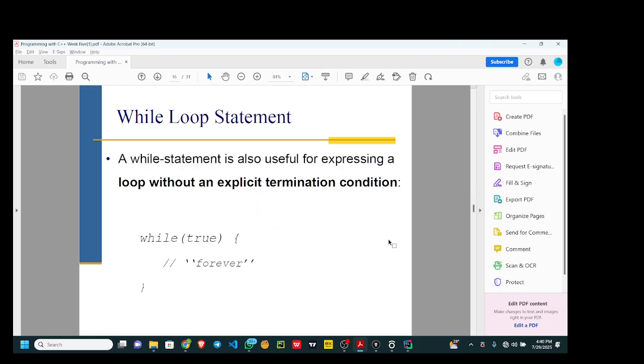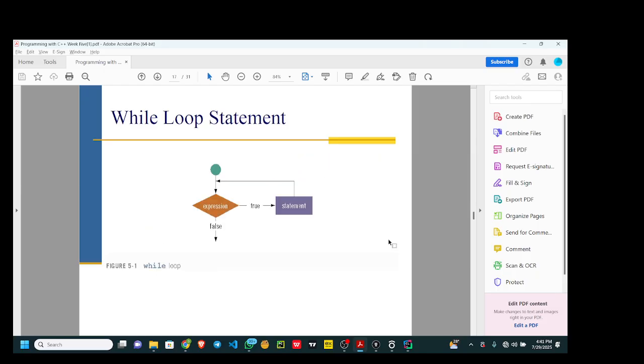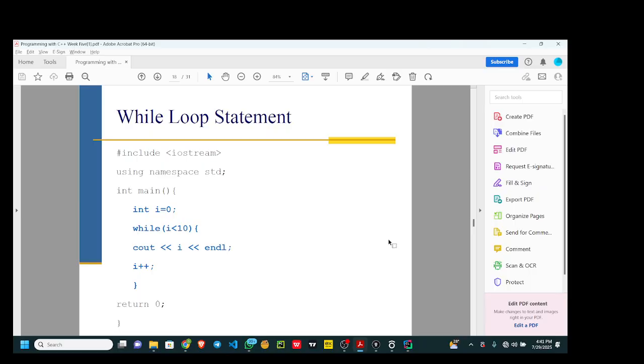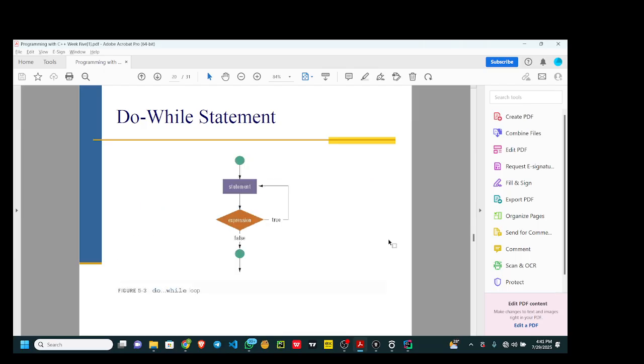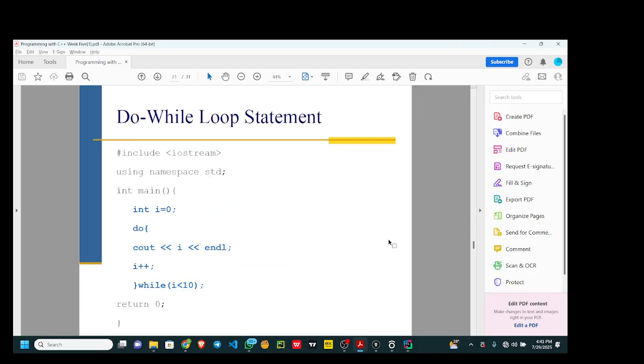It can be avoided by including a statement in the loop body that assures the exit condition will eventually be false. A while statement is also useful for expressing a loop without an explicit termination condition. This is the while loop statement, and this is also an example of it. Now go to the do while statement. A do while statement is similar to a while statement except that the condition comes after the body, and this is the syntax of the do while statement. This is an example of do while statement code.